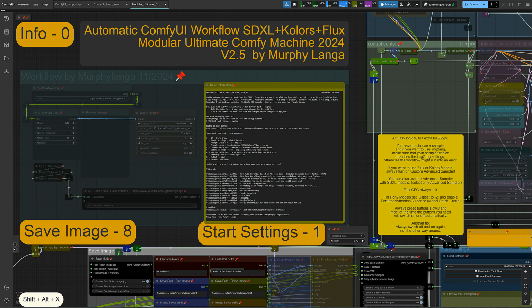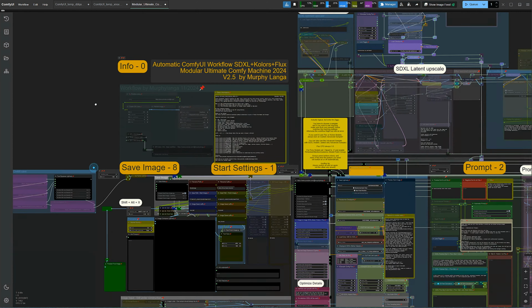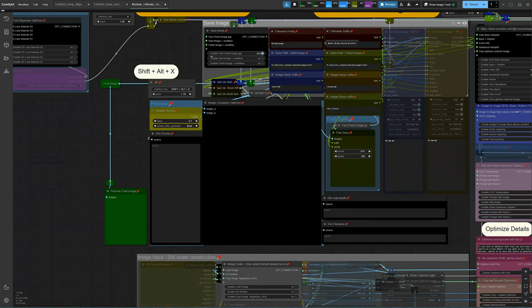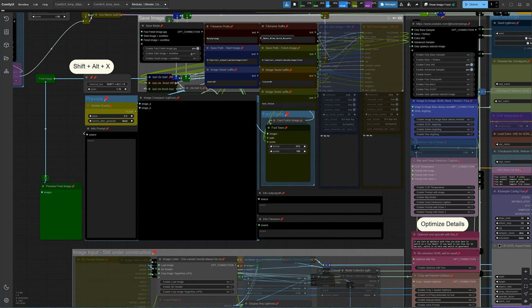Murphy is still not fully satisfied with the save group, but he's made some great improvements. He's added a new method to quickly save images. If you want to include both workflow and metadata in the image, though, there are still the 2 save nodes that he created specifically for this purpose. This way, you can save and organize everything without much hassle.